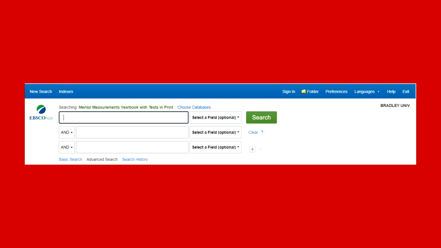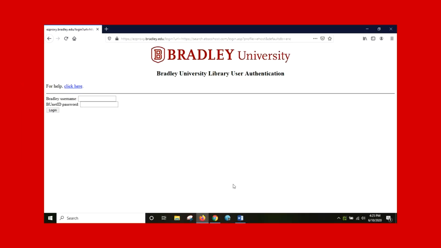Need to know more about a test that might be administered in counseling, education, or business? Let's get started. If you're accessing Mental Measurements Yearbook from off-campus, you may be asked to provide your BUNet ID and password before you can get into the database. If you're not sure what your BUNet ID and password are, check your admissions paperwork or call the service desk.